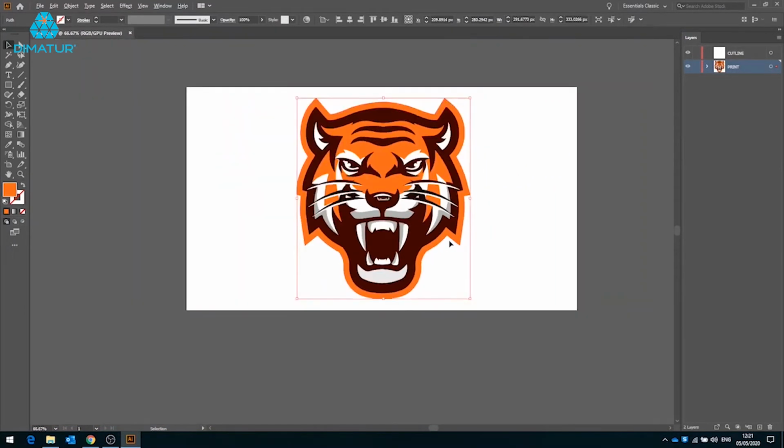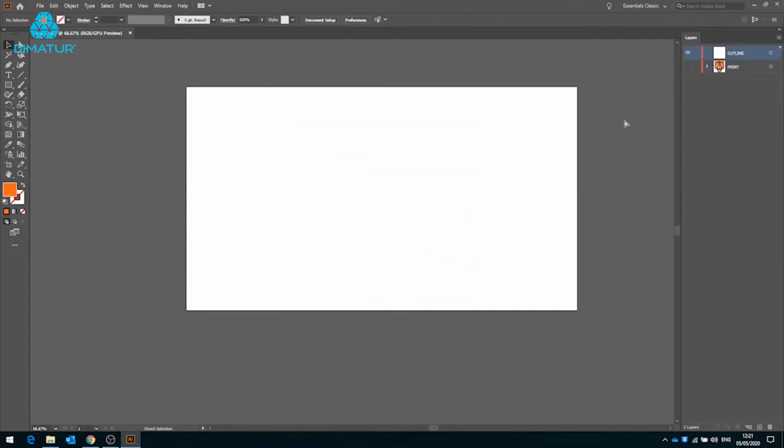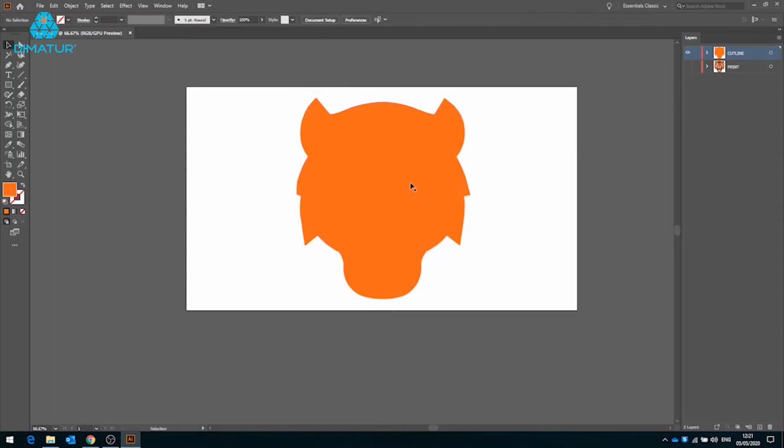What I'm going to do from here is hit Ctrl C to copy it. Then I'm going to click onto my freshly created cut lines layer, just going to turn off the print layer, and hit Ctrl F, which will paste it in place.